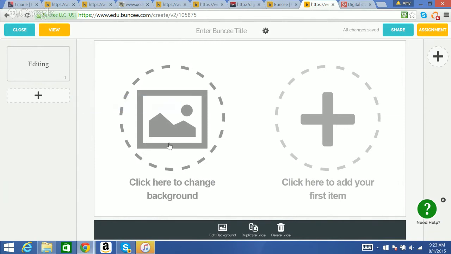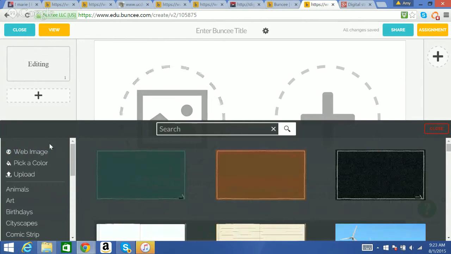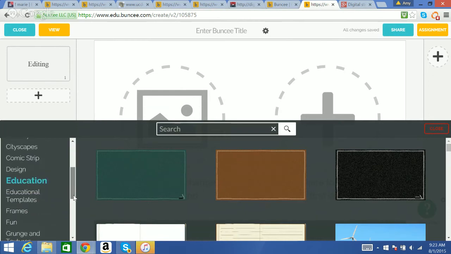So here what you would do, I always start with backgrounds. And as you can see, there's some that pop up right in your window here, but you can also pick a web image, pick a color, or you can upload a picture right from your computer. There's also hundreds of backgrounds that are made at Bunsey. They're all custom made from here, which is really great.